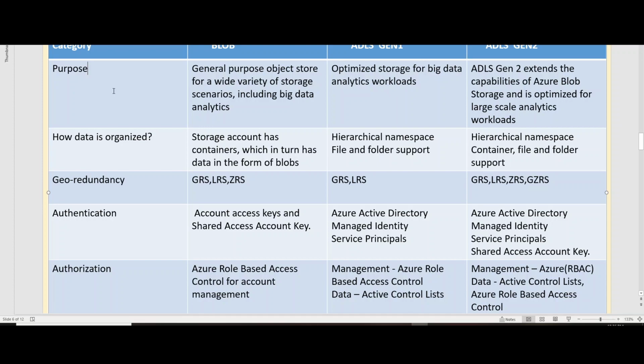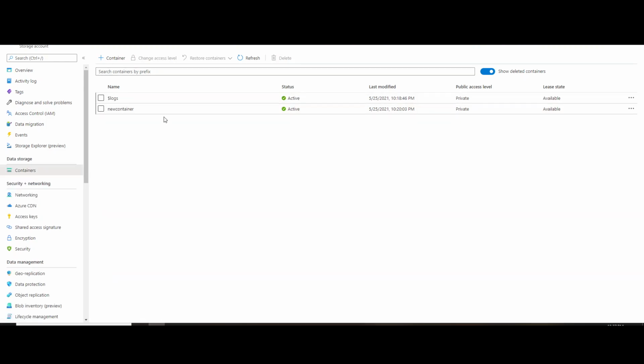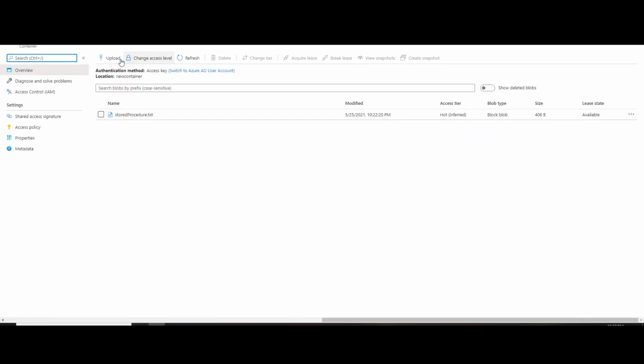I went on and showed you how data is organized in blob. In blob you have a container. I'll go back again and show. So let's say this is your blob. In blob you have a container, so this is the new container that we created. Inside a container you can upload your blobs. You can upload your files, images, videos, whatever you want to upload.